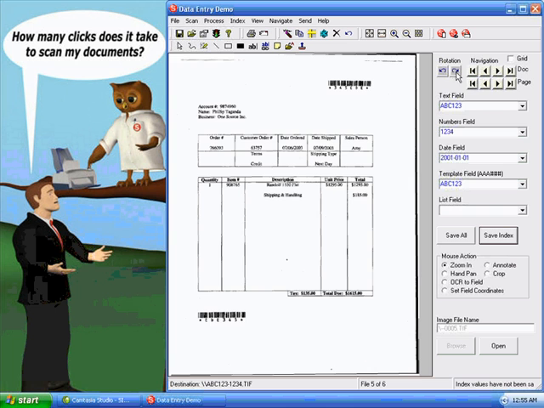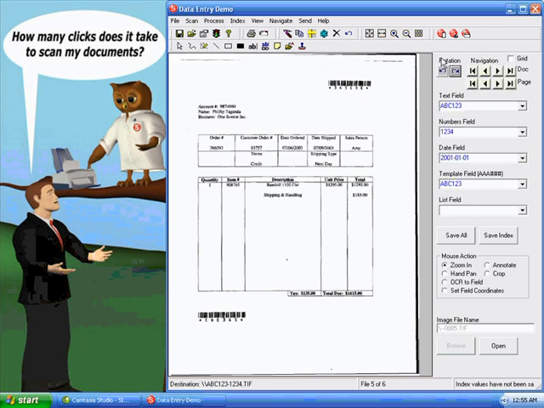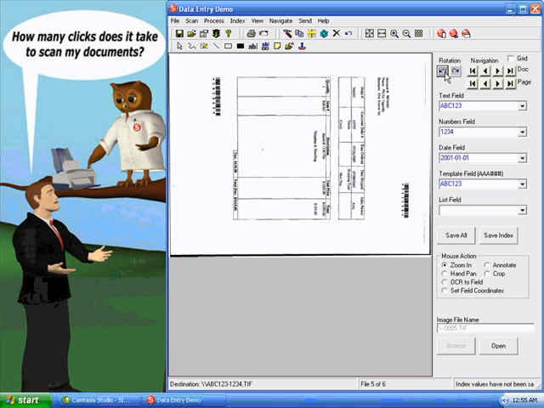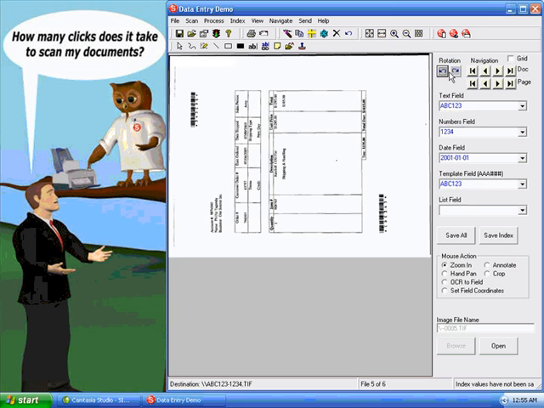If the page comes out sideways or upside down, your rotation buttons are right here, and that lets you rotate the page left and right. The rotation is saved automatically, so the image is resaved as soon as you hit the button.